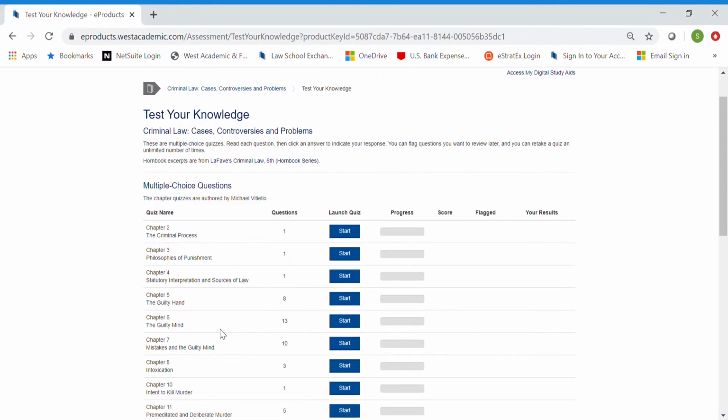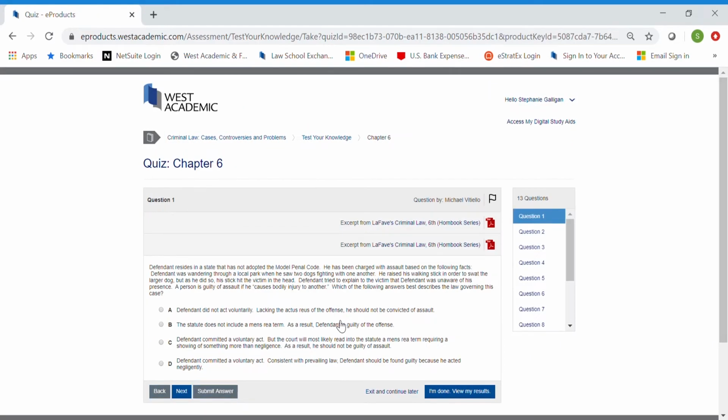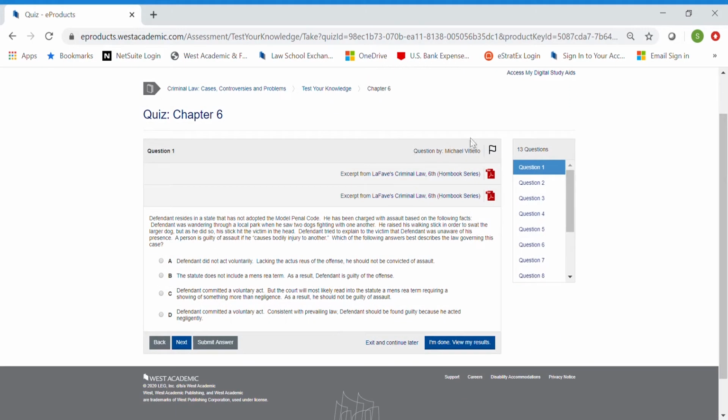So if I go back to the beginning, I'll go back to, let's say, chapter 6, just to show you what the functionality is going to look like. So you can see the author of the question. You'll notice that there are hornbook subsections here.